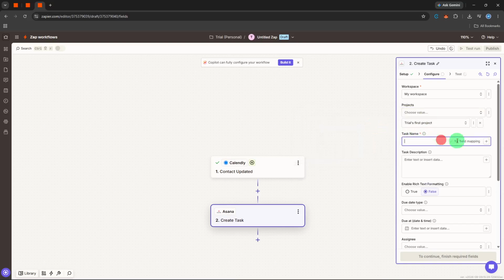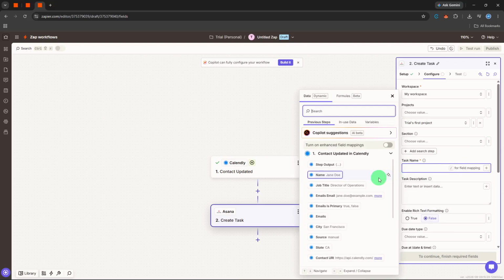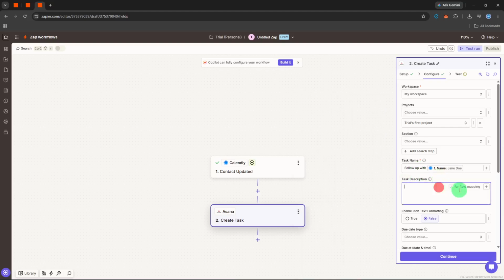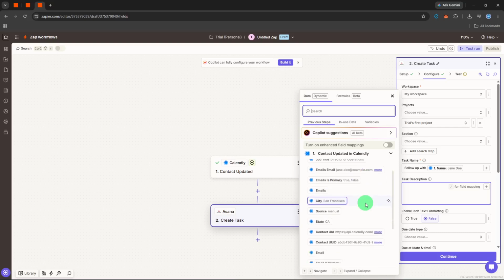Task name first. You want this to read like a clear instruction, not a code. I write follow-up with, then insert the invitee name field from the trigger data so it reads follow-up with Alex. The person opening the task knows instantly what to do. Description next. Map in the customer's email, phone number, and any form responses or meeting details from the trigger. I always paste the key info in the description because hunting for it later kills the whole point of automating.